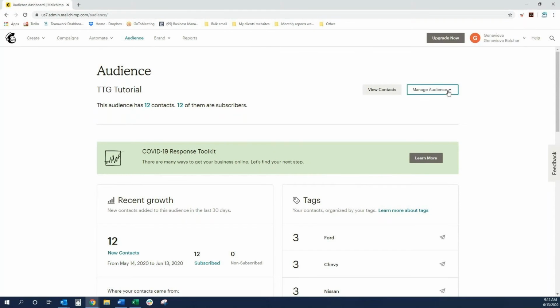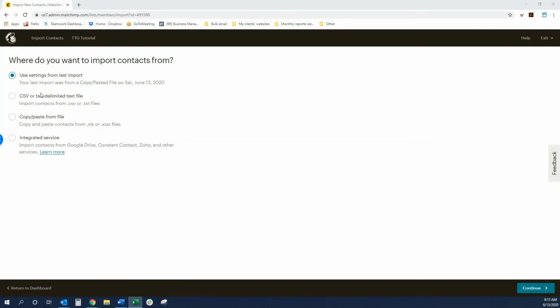You come here to manage audience, import contacts. You can import an entire CSV, which is great if you have a lot of contacts in a CSV file. I'm going to go ahead and copy and paste because I only have a handful of them. Click on continue.